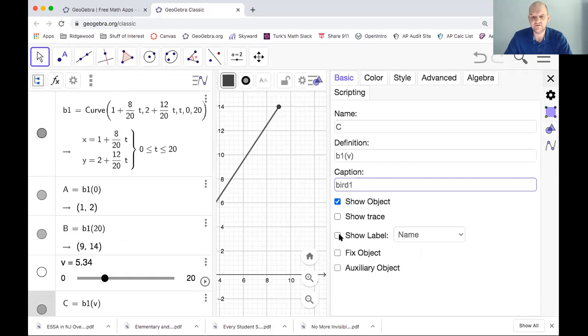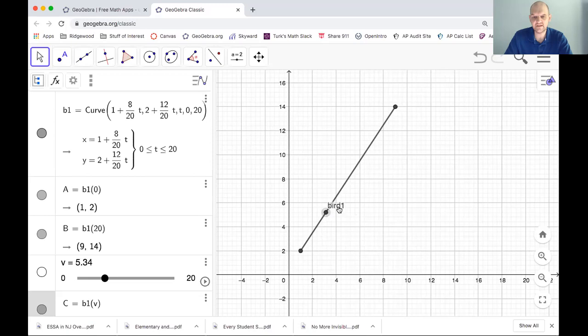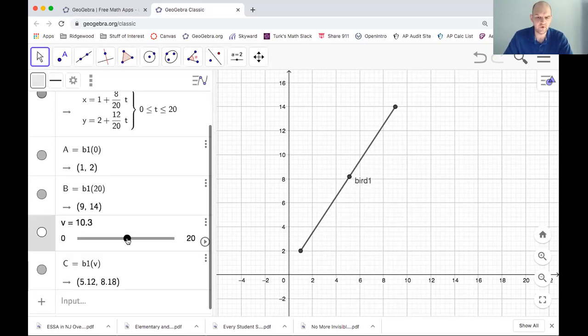And then here with show label, I'm going to click that, and it automatically changes it to caption. If it doesn't, switch it yourself. And that's going to show me the caption on that. So this is bird 1. Okay. So far, no complaints, right? I hope. All right, bird 2, I'm gonna put in the parametrics for.